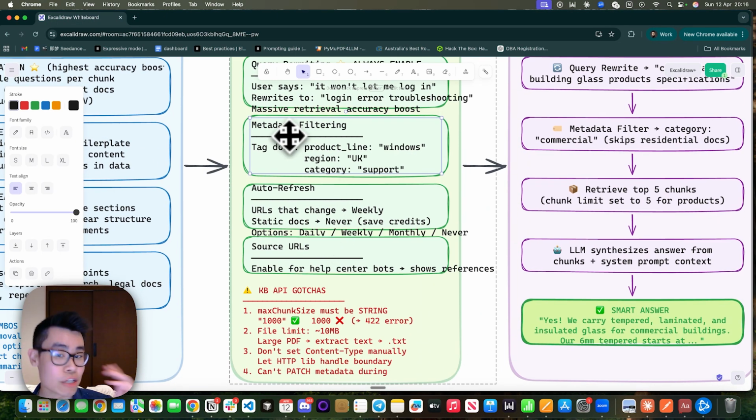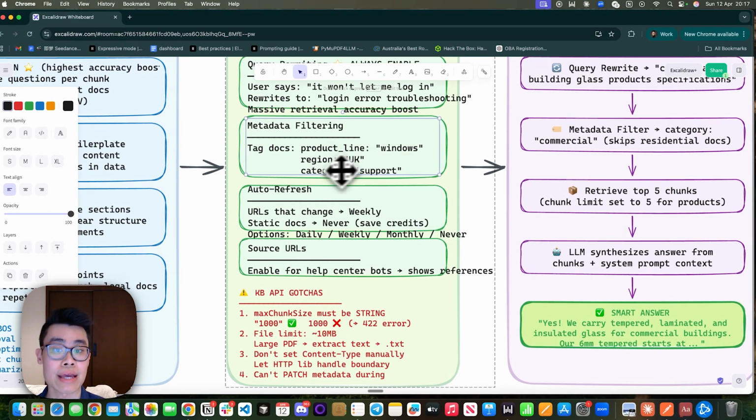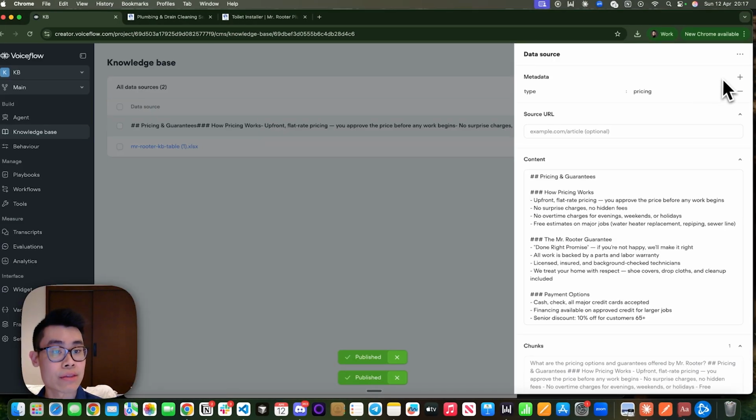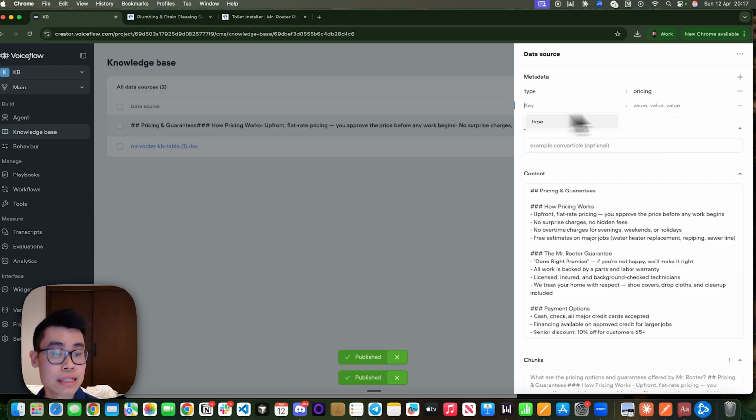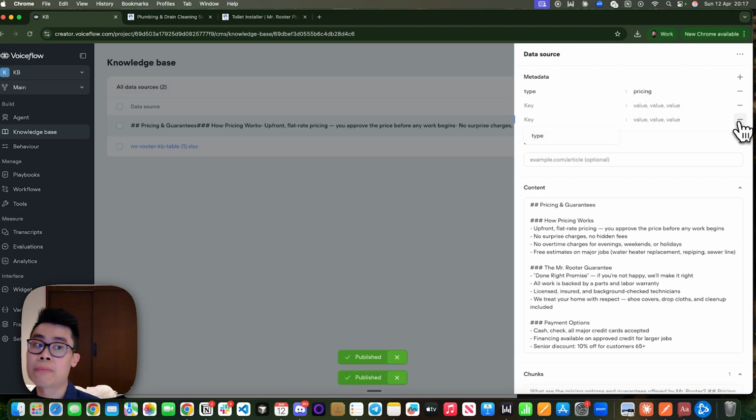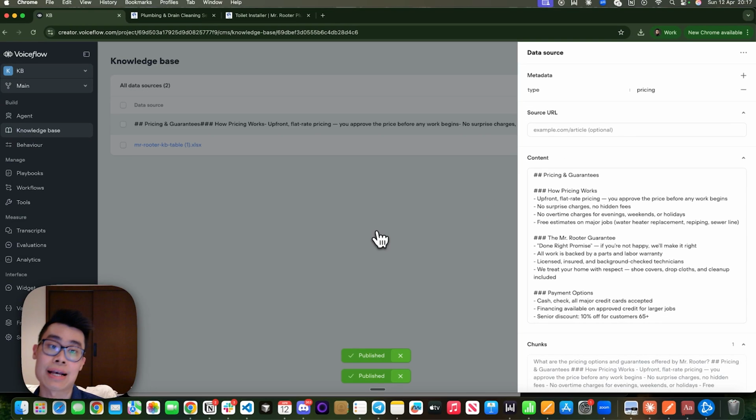This is very important, especially for different products. You can even tag documents with different categories. For example, if you have product line, region, and category, you can be very specific. If the user is asking, do you have any Windows support in the UK? It will only look for documents that have the tag product line Windows, region UK, and category support. You can add multiple metadata keys and values as much as you want, so you can be as specific in your search as possible.